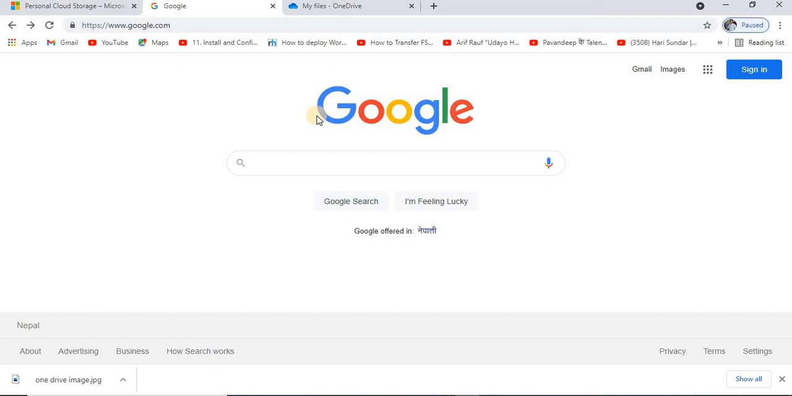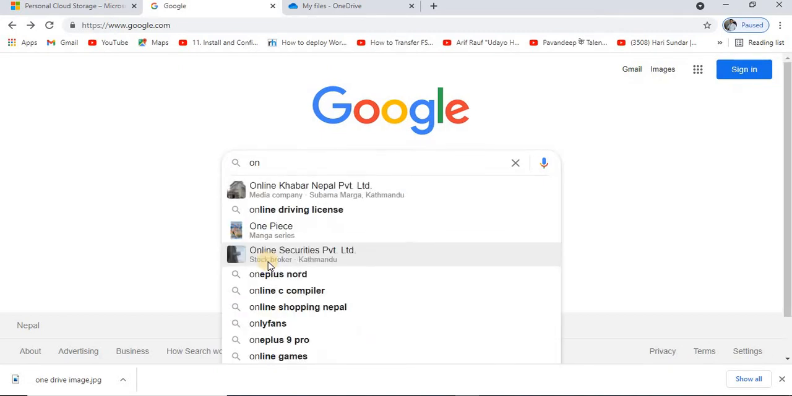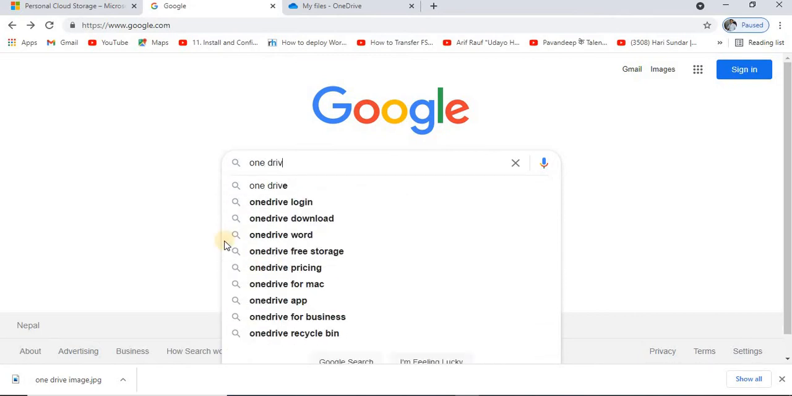Of course, we are going to have a long journey. We are going to see how we can sync the data, and first I would like to show you how to download this Microsoft OneDrive set of files. In order to do that, it's a simple step. You go to any browser and search for OneDrive. Let's say OneDrive download, simple.